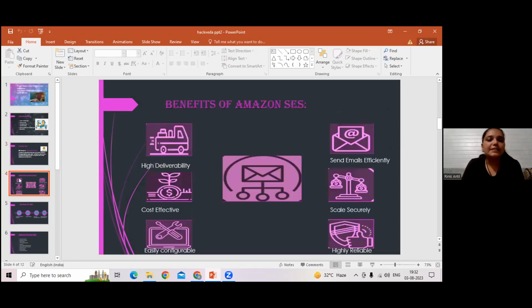In next slides, we discuss about benefits of Amazon SES. So high deliverability, cost effective, easily configurable, send email efficiently, scale securely, highly reliable. These are the benefits of Amazon SES. Now we discuss about what is high deliverability. Content filtering technologies, dedicated IP addresses, and a name dashboard facilitate, defend, and enhance your sender name.